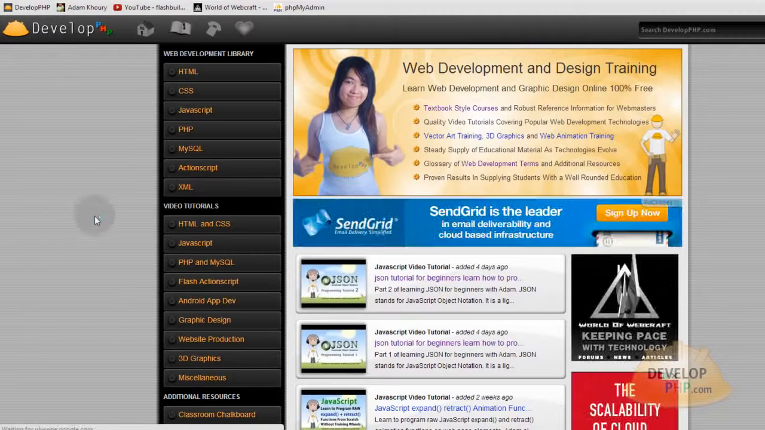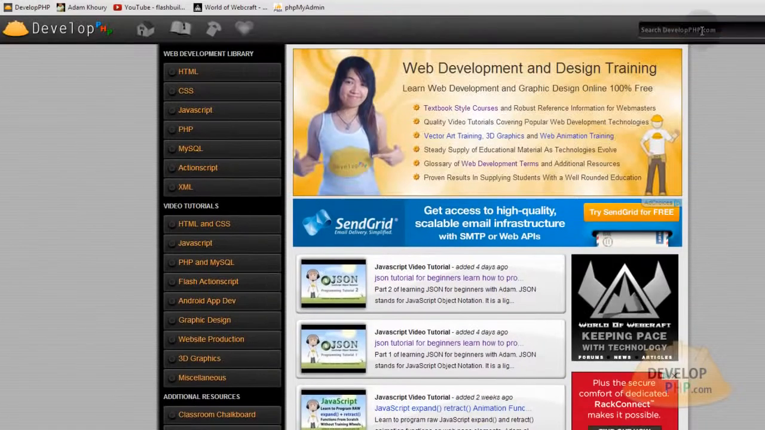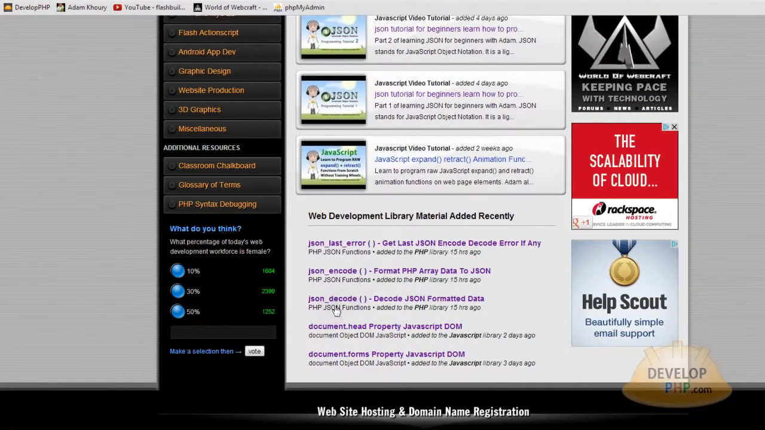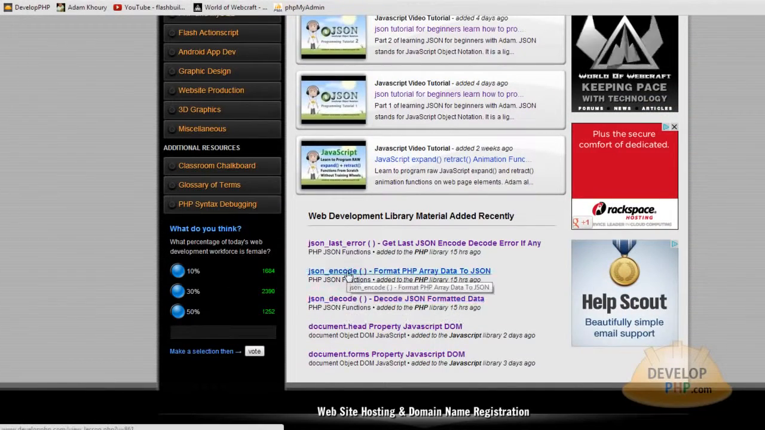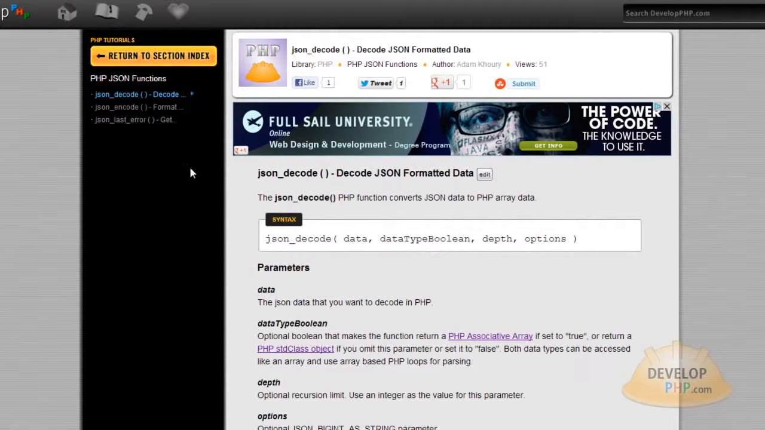Now I want to go to Develop PHP and introduce you guys to PHP's JSON built-in functions. And actually they're right here on the home page now. But if you don't see them on the home page, you can always just use my search bar here to search for json_decode and json_encode. But when you get to any of those, each one will have the other two on the left here. So no matter which one you arrive at, you'll see all of the PHP JSON functions available for you to use. Now let's take a look at JSON decode first.